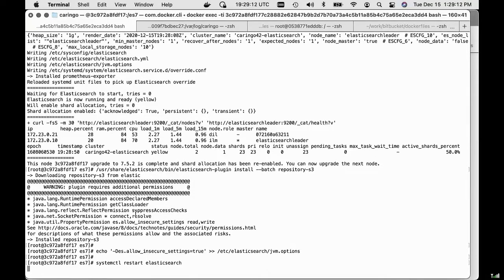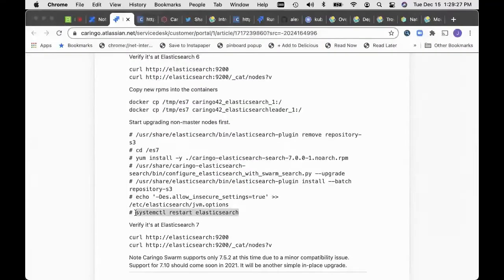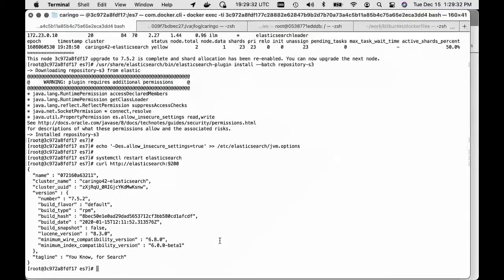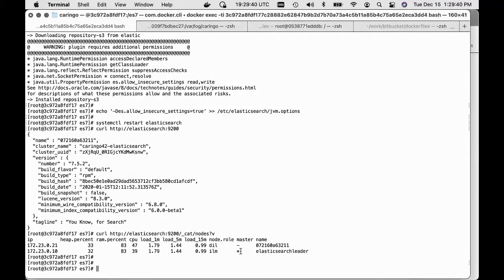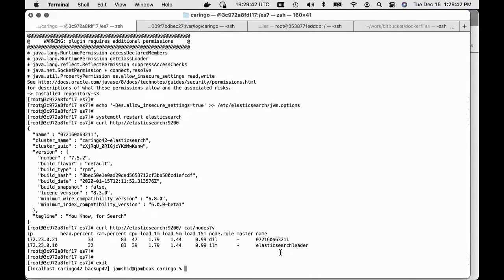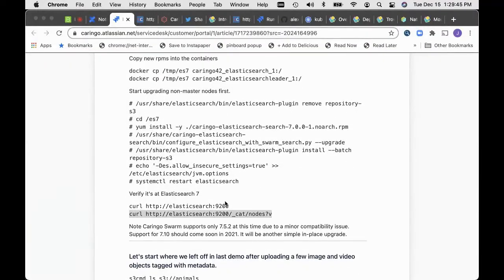And of course, this is a small 2-node cluster, but if you have more nodes, you would just keep doing this across all the nodes. And of course, that's easily scripted, like we do for some of our system tests. All right, so let's verify that we are on Elasticsearch 7.5.2, and we have the expected nodes with the leader being the master. Okay, so that was all that was required to upgrade from 6 to 7.